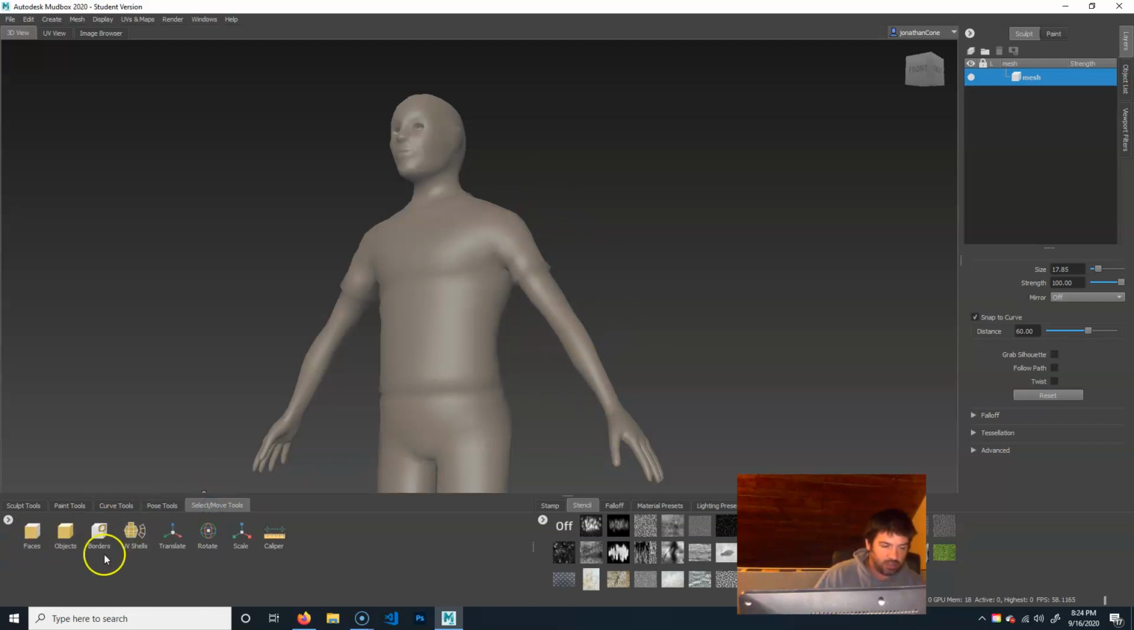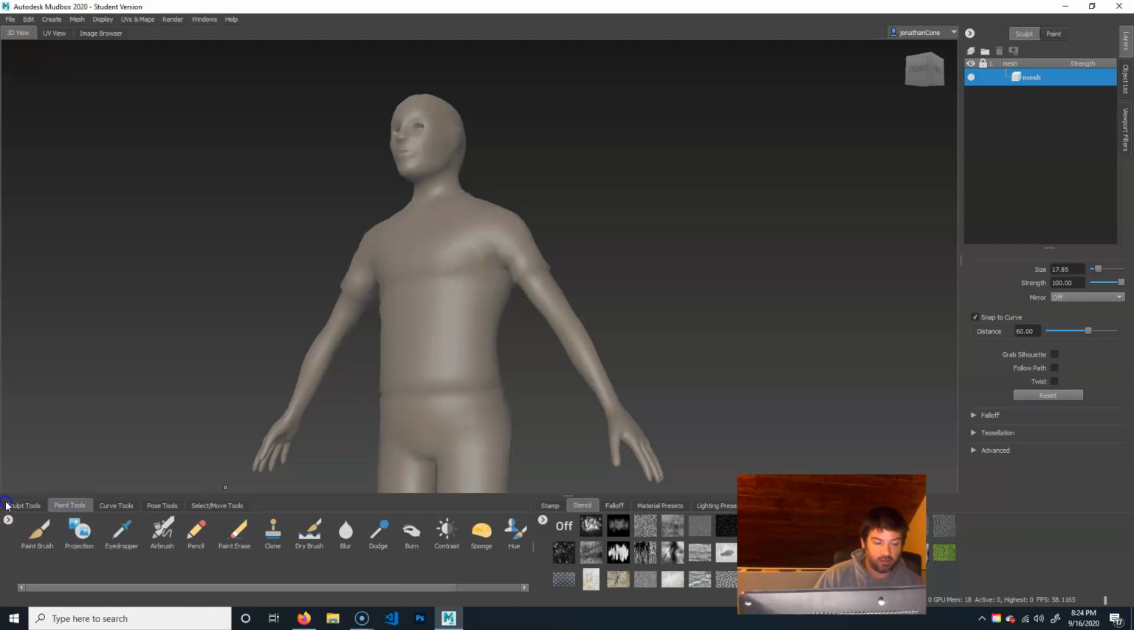Select move tools deal more with the geometry and stuff. The only time I've ever used these is if I'm trying to paint or sculpt multiple objects. Then they become a little more useful, but quite frankly, you're only going to need these two. We're going to start with this one, and then you'll move over to this one.